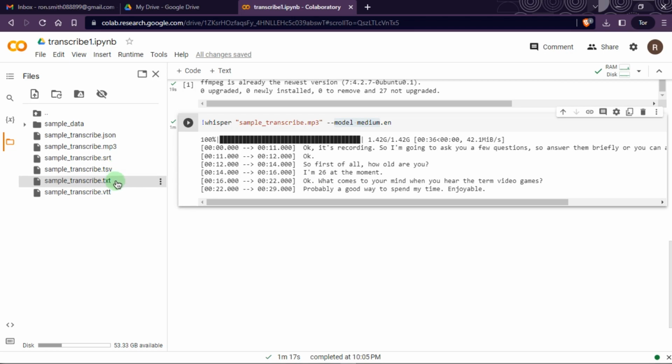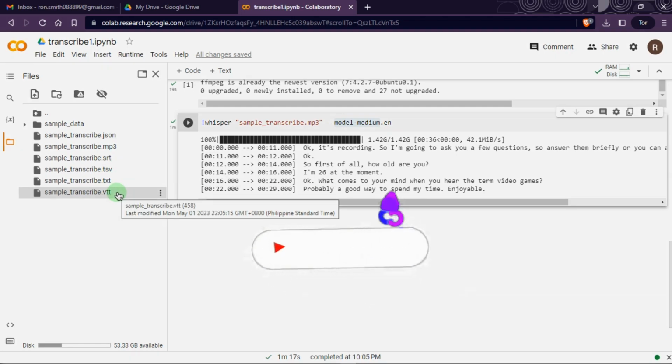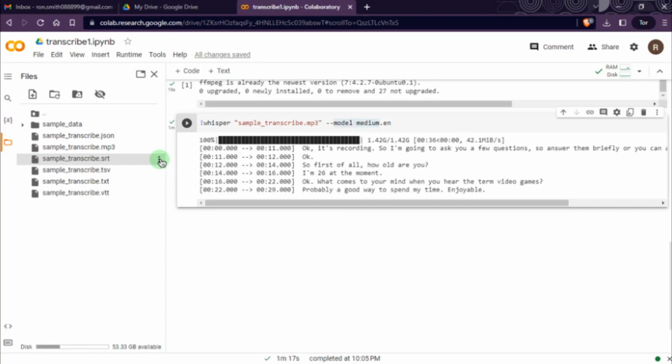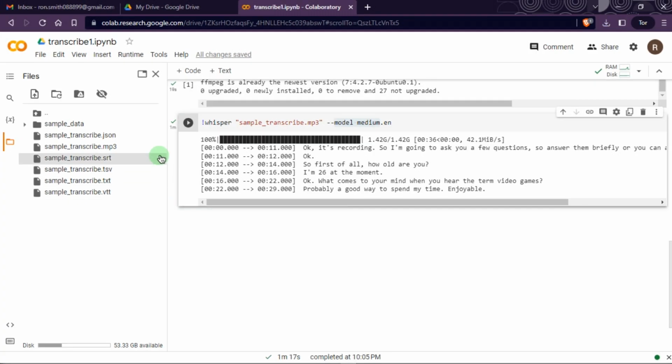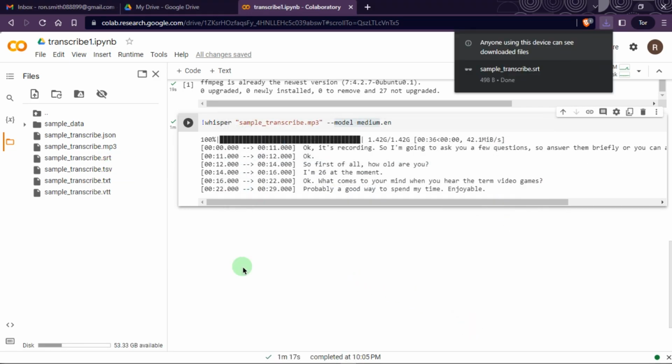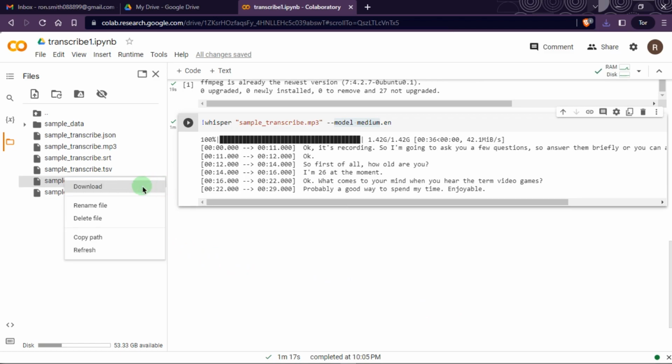A TXT file is just all of the text from the audio. SRT and VTT are caption formats that also include timestamps. To download any of these files, on the right-hand side of every file, click on the ellipsis or the 3 dots to download. I will download these SRT and TXT files. First, I will download this SRT file, so here click the 3 dots and click on Download. Next, I will download the TXT file, so click on the 3 dots, then click Download.